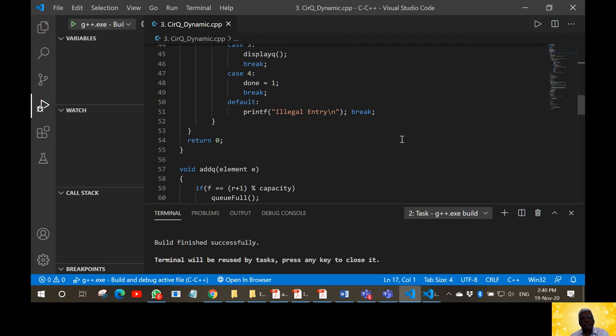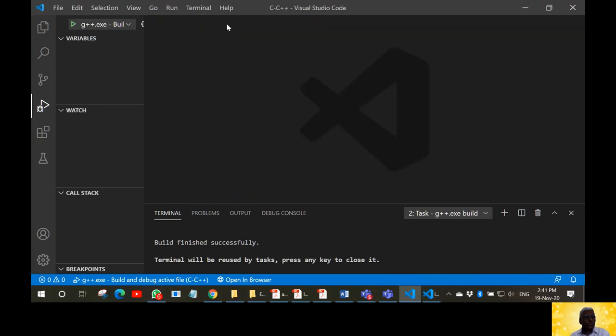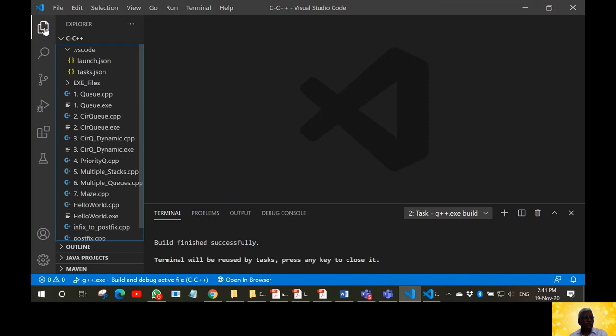So dynamically I can get the memory being allocated. Right, so now we shall move on to the next program, priority queue.